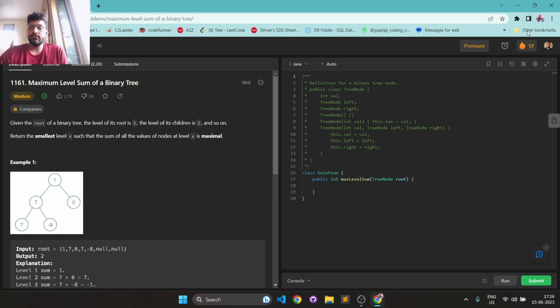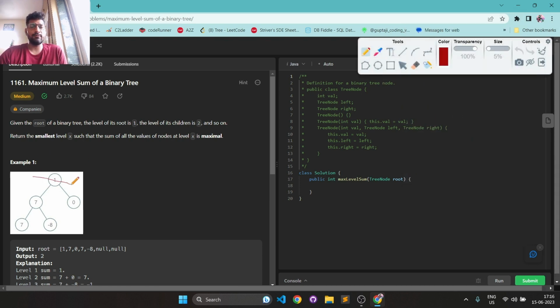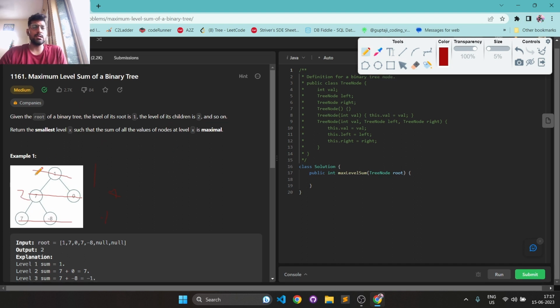So if I draw it, for level 1 the sum will be 1, for level 2 the sum will be 7 plus 0, which will be again 7, and for level 3 it will be minus 1. So we have to return the level at which we get the maximum sum, which will be level 2, right? So we can see that we have to do a level-wise traversal, that is BFS.